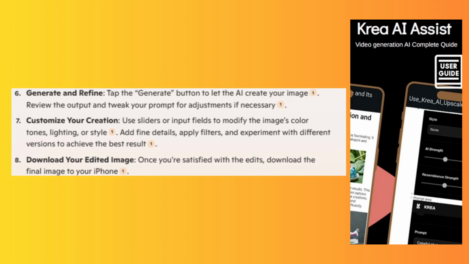Once you're satisfied with the output, download the final image to your iPhone. Then you can do whatever you want with it.